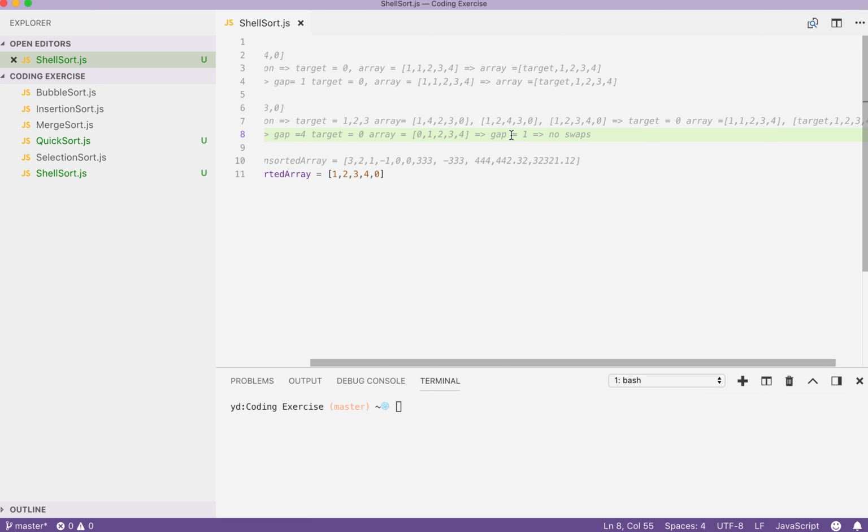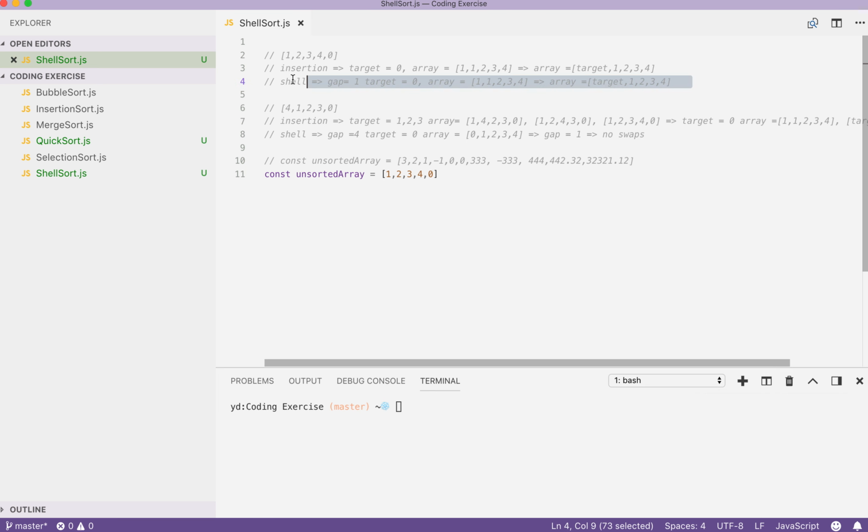Then we go through another set of iterations using the gap value of 1. Gap value equals 1, which is basically the insertion algorithm, is compulsory for all shell sort algorithms. In this case, no swap will take place because the array is already sorted. In this scenario, shell sort compared to insertion sort is easier and cleaner.